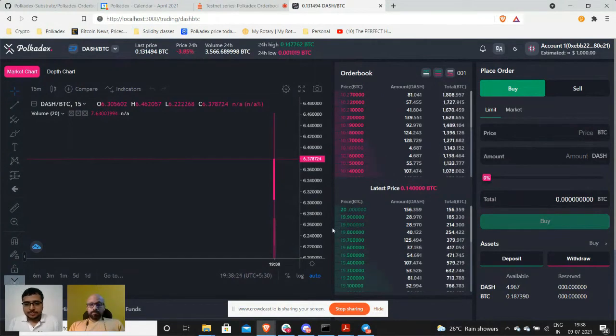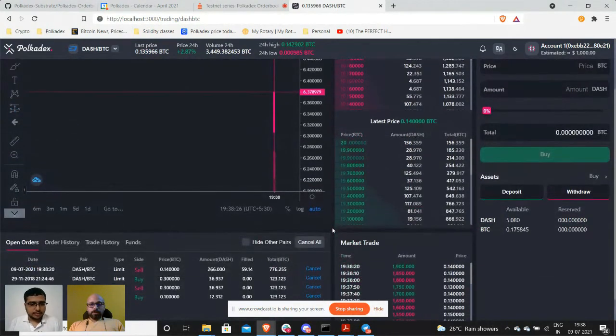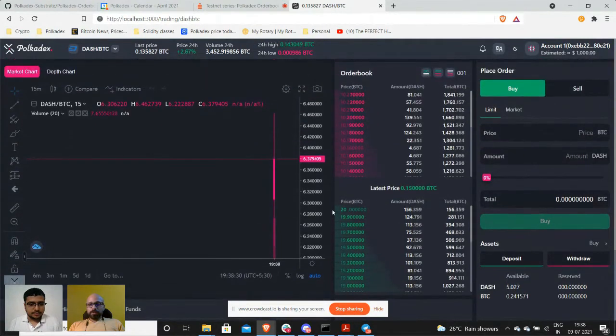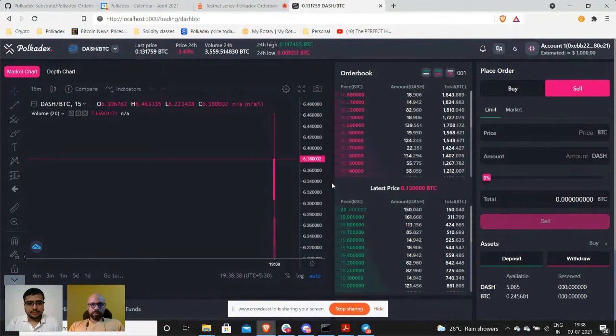Yes. Right. So the order goes through, and this is how it basically functions. And same thing for the sell order. So it's a basic simulation interface, how it will look when you interact with the order book.